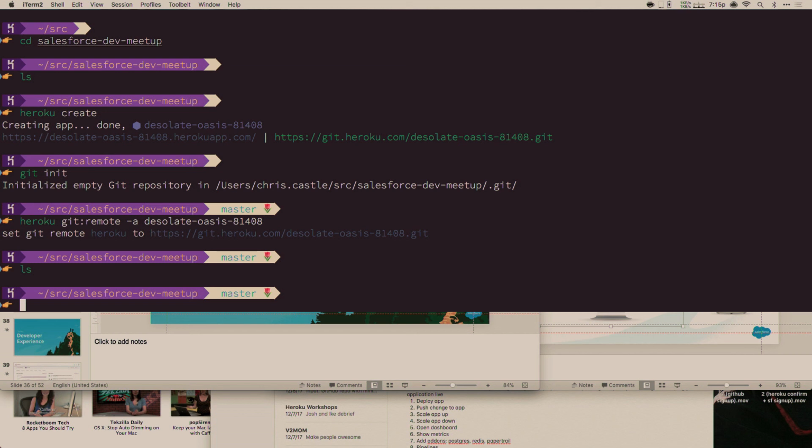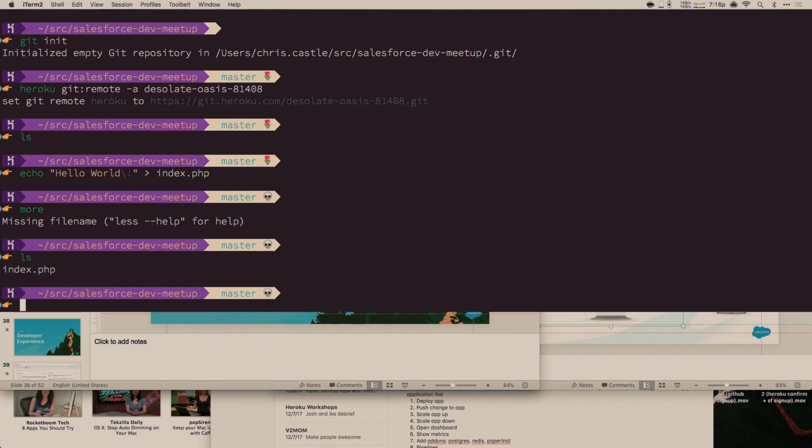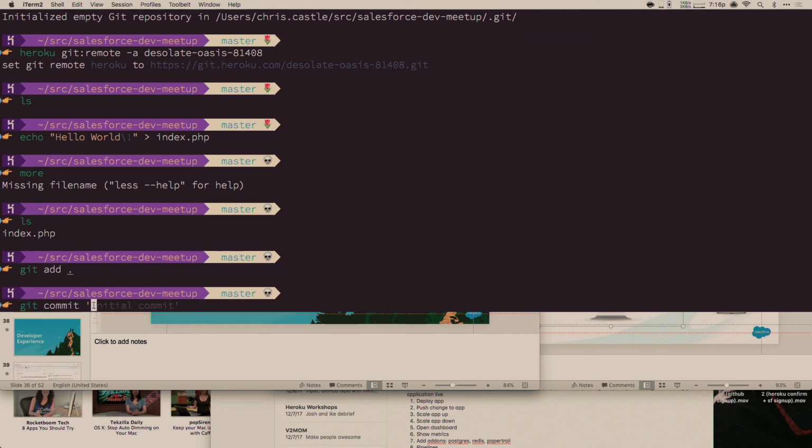So right now I'm going to create the simplest Heroku app possible, which is just putting a hello world into an index.php. For those officially supported Heroku languages that we saw earlier, we auto-detect when it's one of those languages, and we'll handle the build and deploy process for you. So now I've created this index.php file, which just says hello world in it. So I'm going to add that to the Git repository. I'm going to commit it.